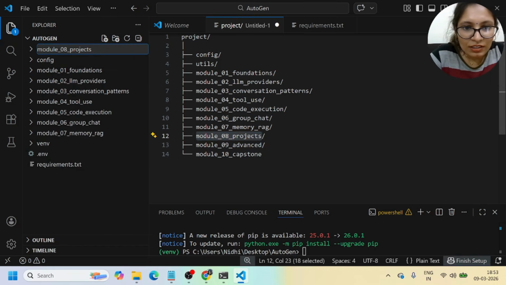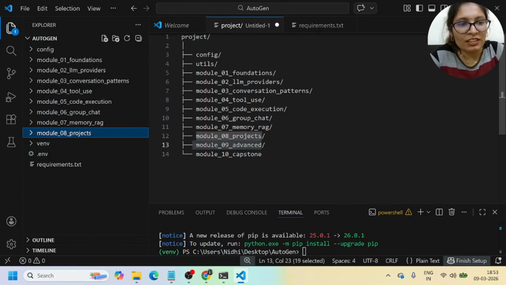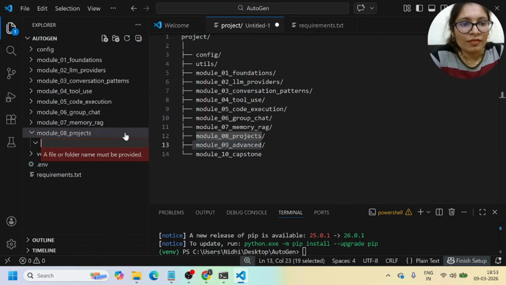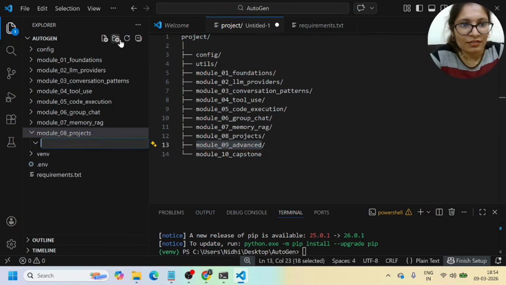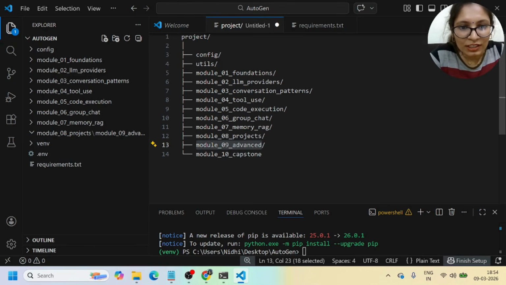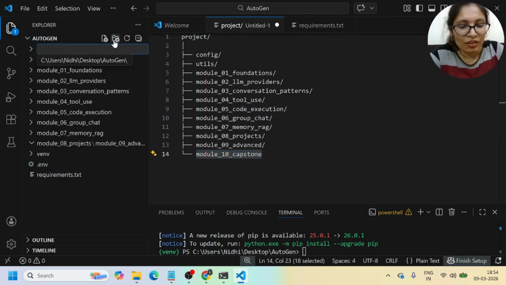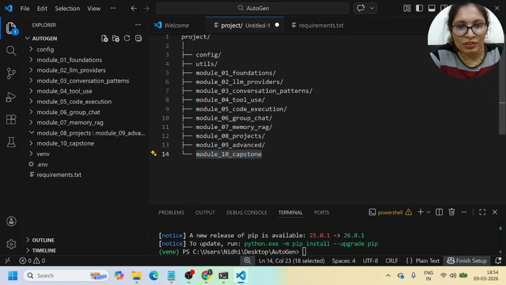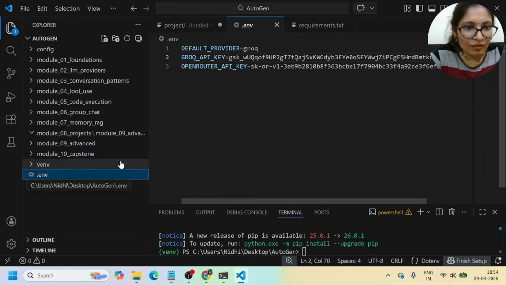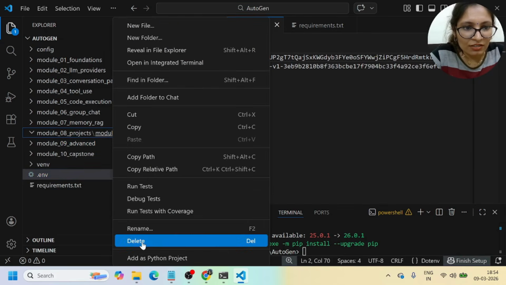And module 9, we have an advanced project inside this. I'm copying again. And module 10 also has a complete project. So we are going to create these things in this bootcamp. I made a mistake maybe here in folder 9, I have created it inside this. I'm going to delete this.